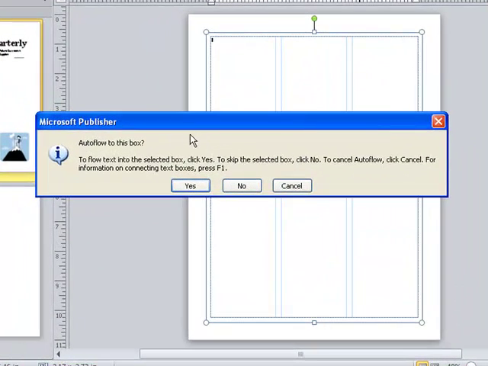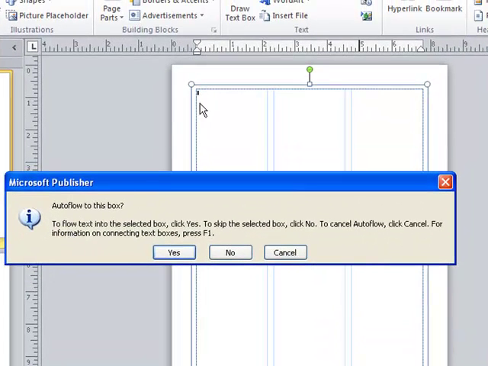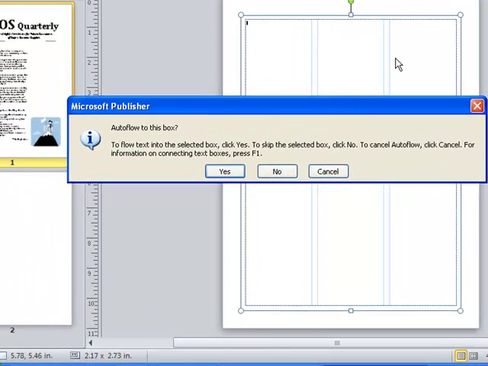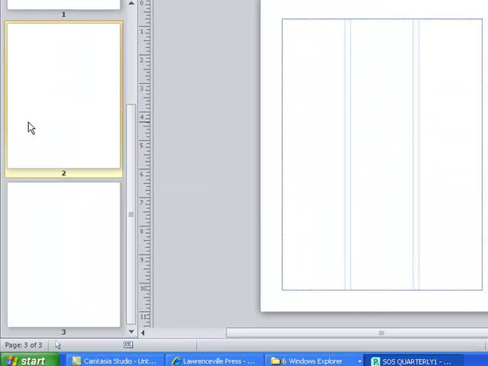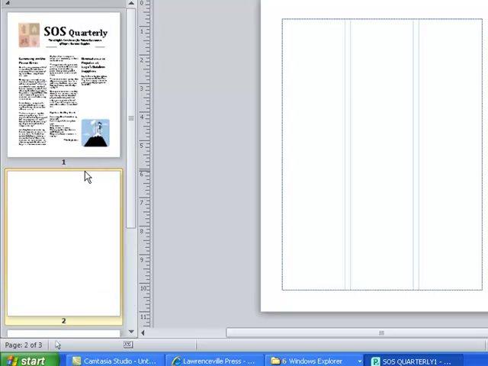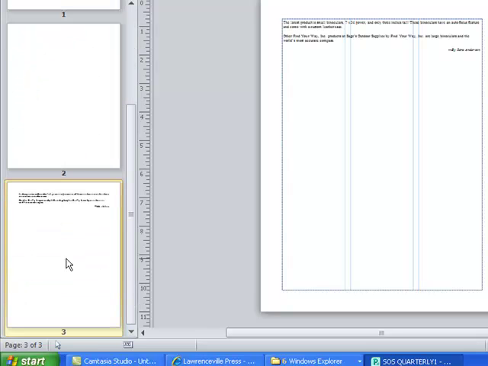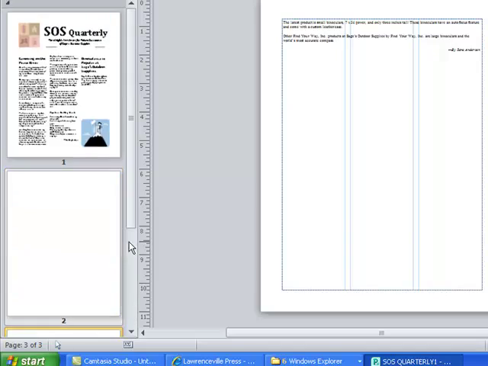So it's come up with a little warning here, AutoFlow this box. If you want it to flow into this last page here, you can just click Yes, and it will flow the overflow text into this large box in here. If you click No, what happens is it skips page 2 and flows the text into a third page it actually created.